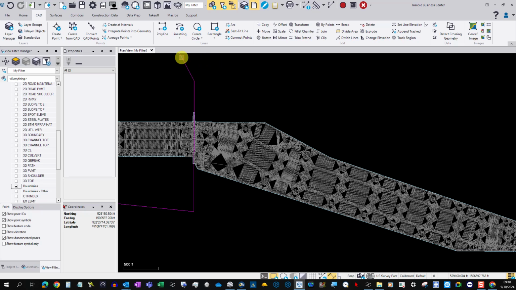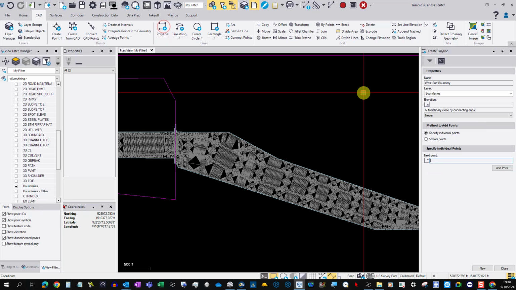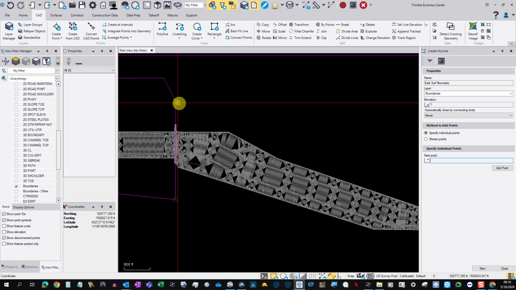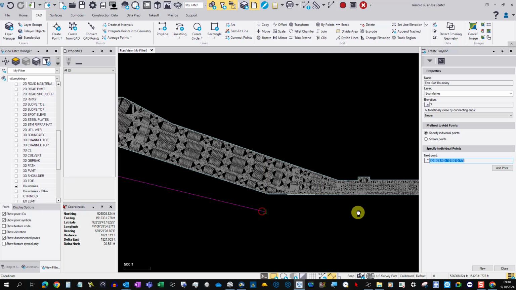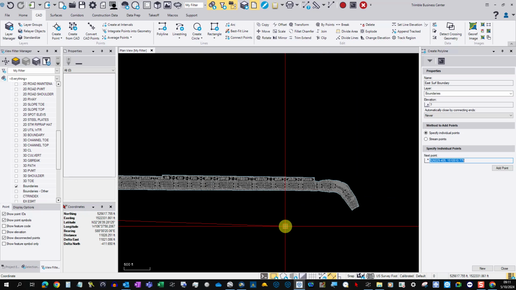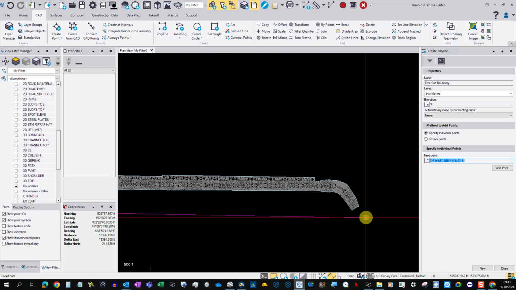So I'm going to do the same thing. I'm going to do a polyline. This one's going to be east. Okay, my elevation is going to be unknown. And I'll start here, go here, and I'll just come down and follow this surface, make sure I encompass the whole surface.